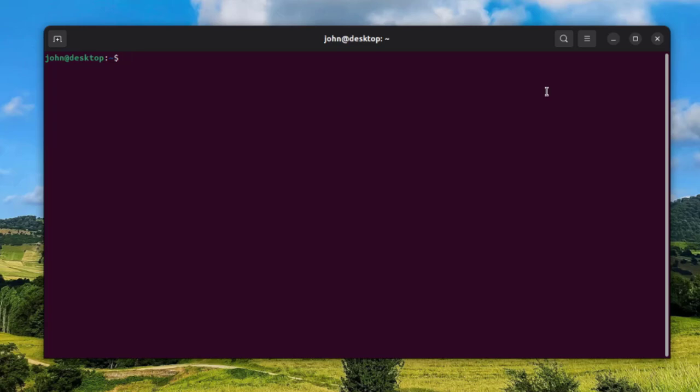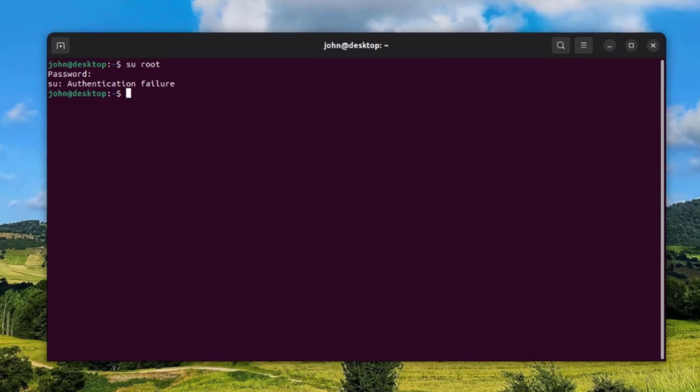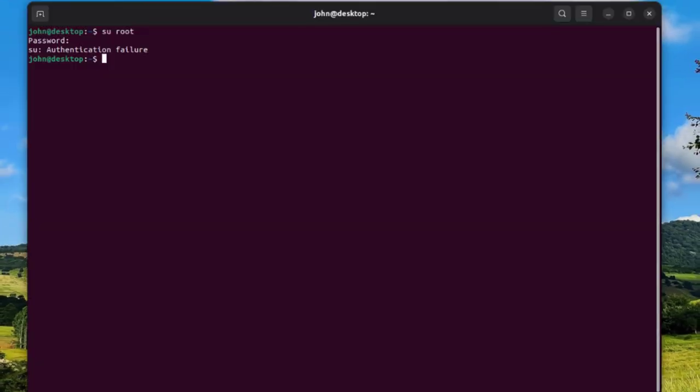So I'm going to try to log in as a root user. I'll type su root. So the password I don't know. I'll type the password for John. So it says authentication failure. So I need to reset the root password.